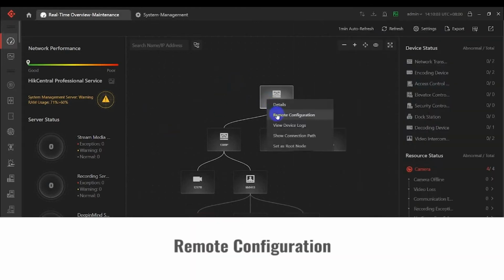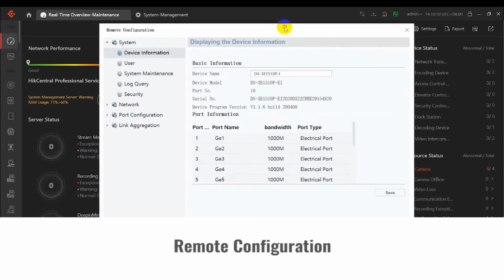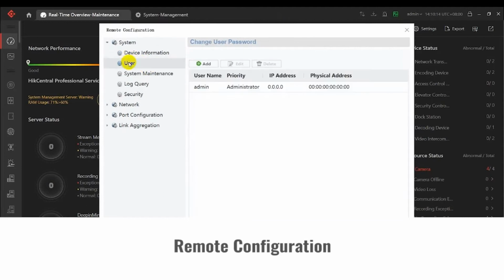Right-click on the Smart Managed switch and then select Remote Configuration. A configuration window will pop up. This is similar to any other Hikvision device configuration. From this pop-up window, you can view the device information such as model, serial number, and firmware version. You can add additional users under the User tab.